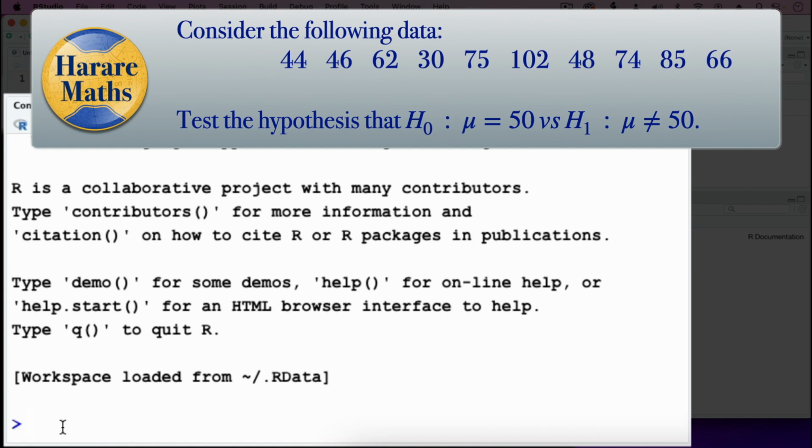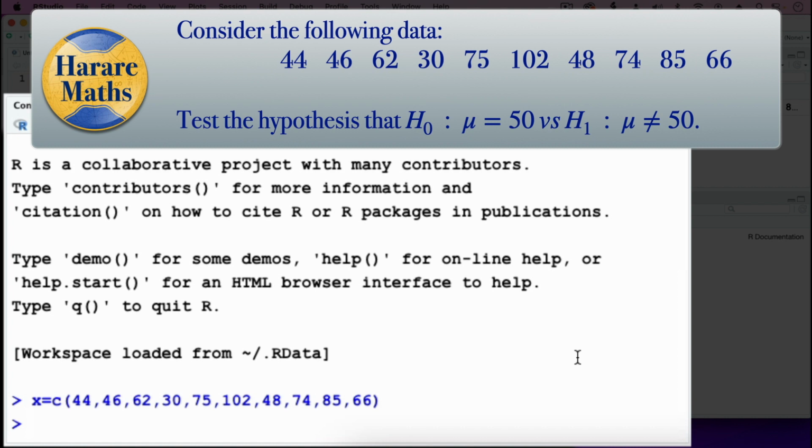So I will have my x there in the console, type x equals c, open parenthesis, and then type in those observations. So it will be 44, comma, 46, comma, 62, 30, 75, 102, 48, 74, 85, and 66. And then I press enter. So I've entered the sample there.